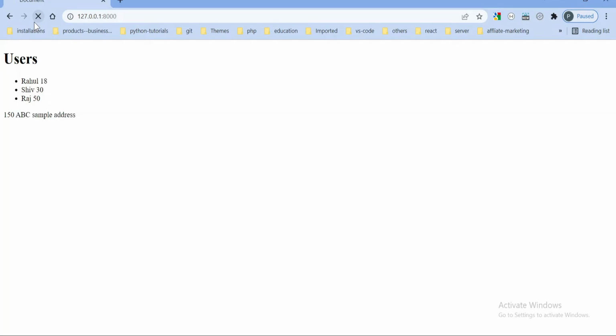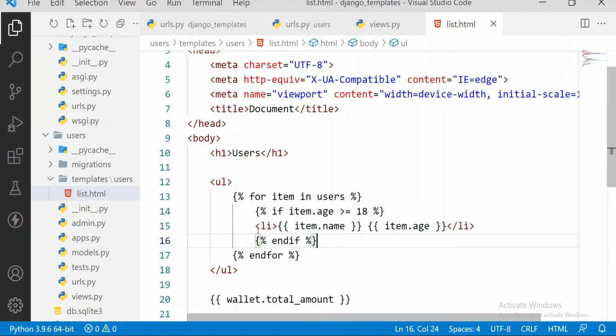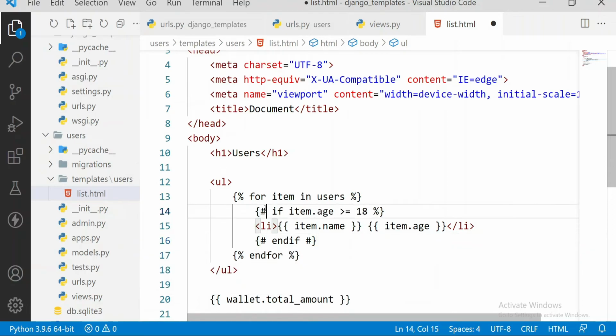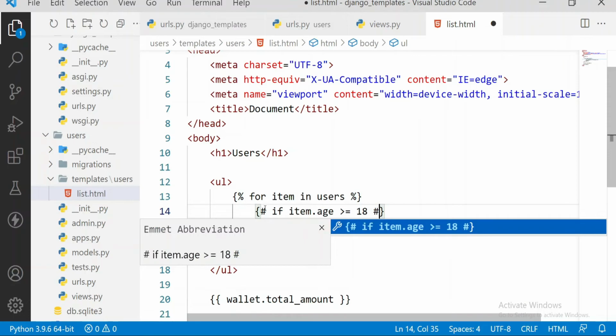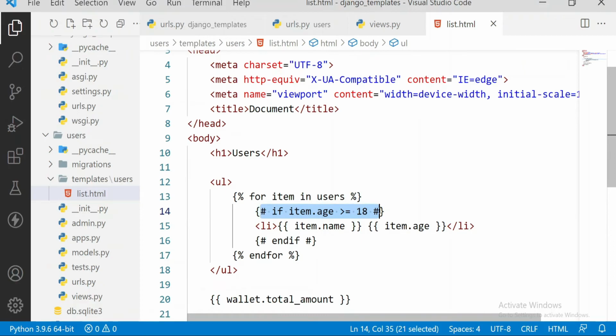So refresh, and you can see that only those users above 18 years will be displayed. We can use it the other way also. For example, we can specify a particular person as an aged or underaged person. For that we can do some changes here. First thing is I will just comment this. To comment this you have to use curly brackets and hash. So this whole thing is commented now, so it is not working here.